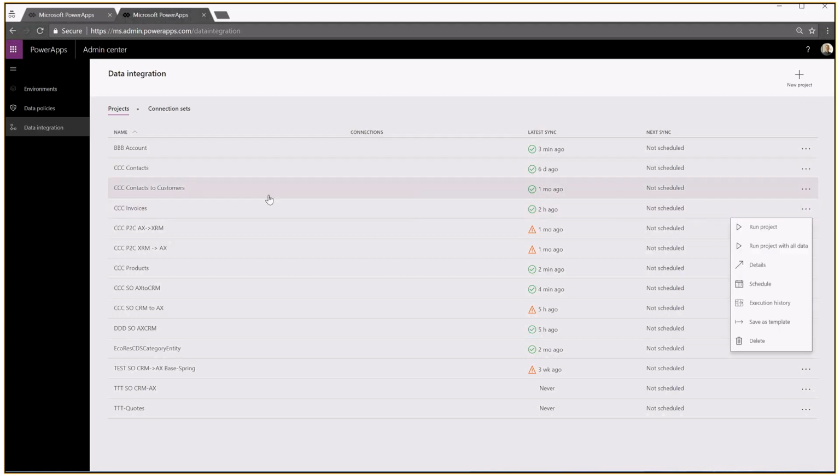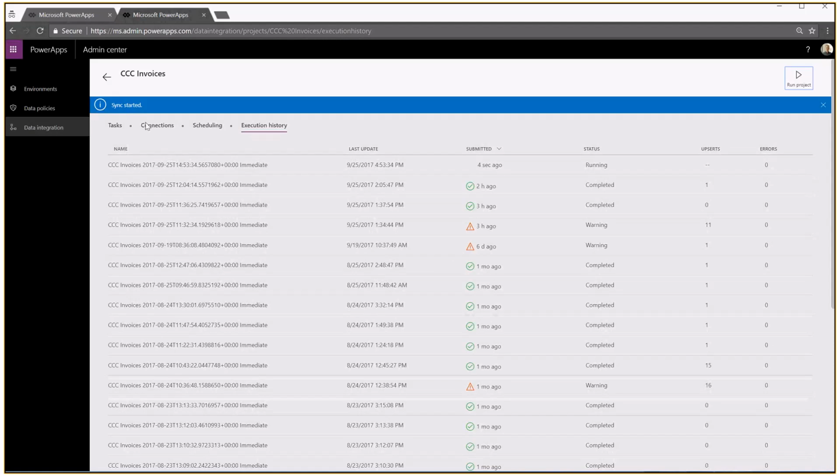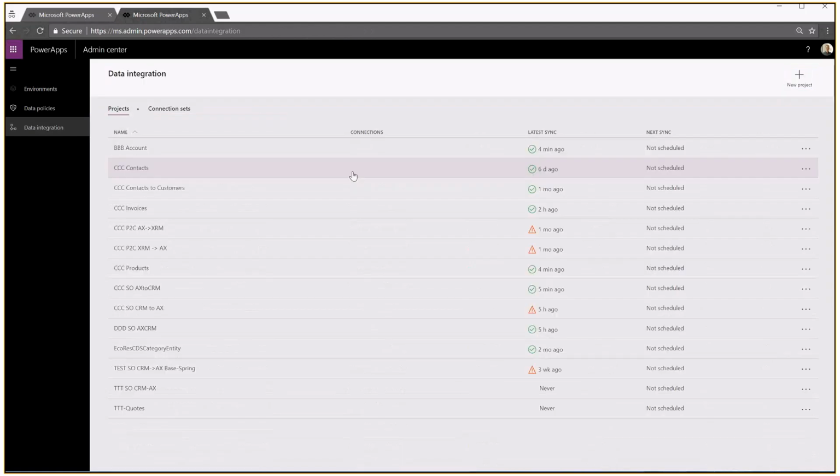Now I forgot if I started the invoice synchronization, so let me just check. I might not have actually. No, I'll run it right away. So while this is running, let's take a look at the project here that I'm not using right now, that we can play around with a bit.